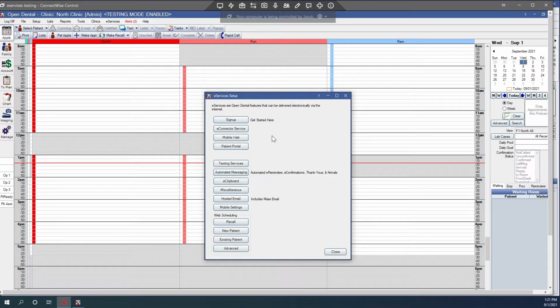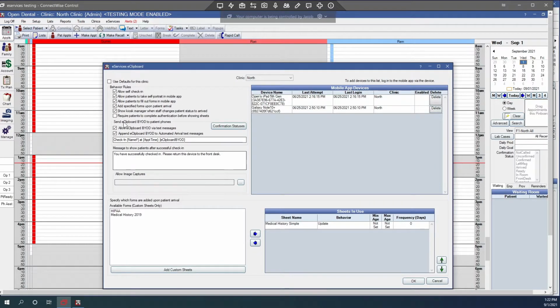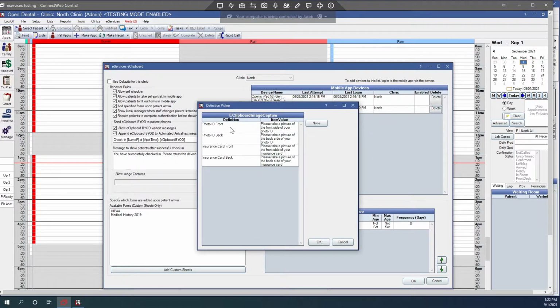The next window inside of the eService setup that's had a few more features added to it is the eClipboard window. The eClipboard now has the ability to require patients to complete a two-factor authentication before showing sheets for the patient to fill out. We can also allow image captures for things such as the front and back of a photo ID and the front and back of an insurance card.